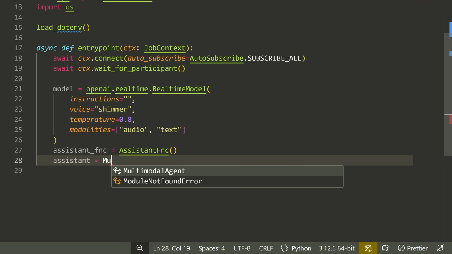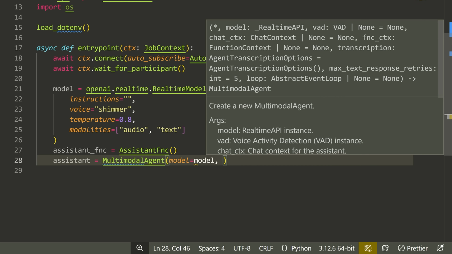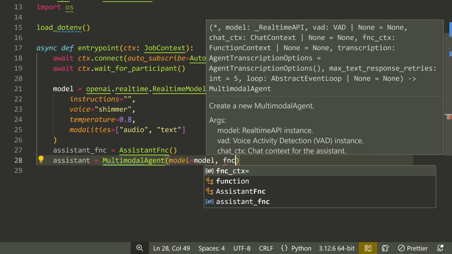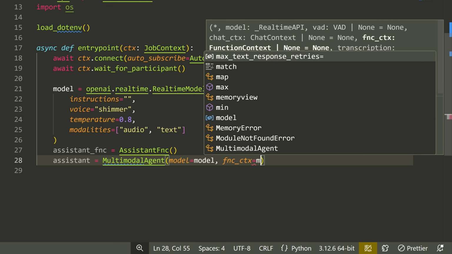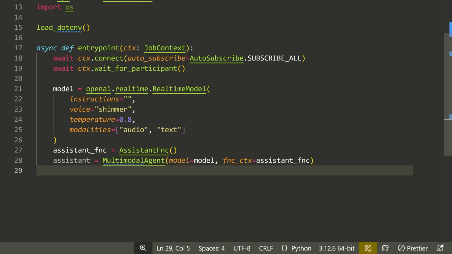I'm going to say my assistant is equal to a MultimodalAgent. We're going to say the model is equal to the model that we defined, and the function context is equal to the assistant function. Okay, so again, what we're doing is making an agent now. This agent will use this model. That's where most of the logic comes from. And then we're providing a set of tools, provided inside of this class, that this agent will be able to interact with.